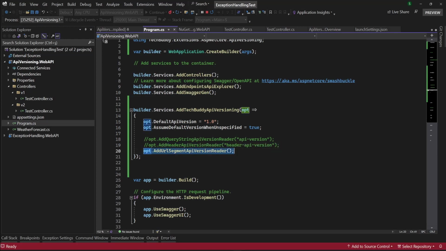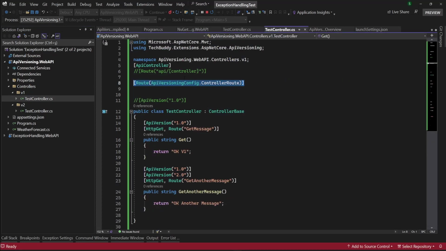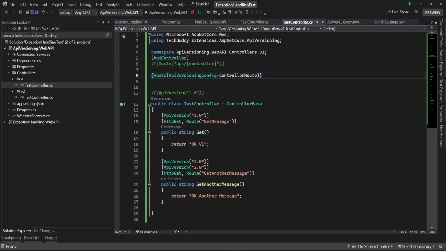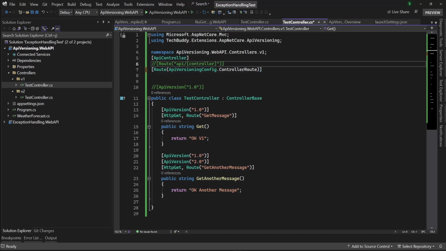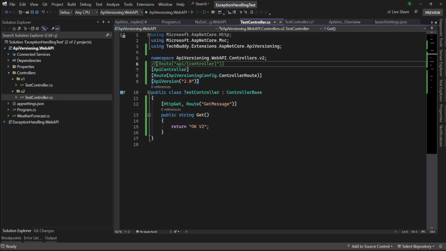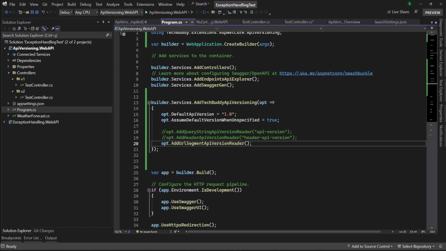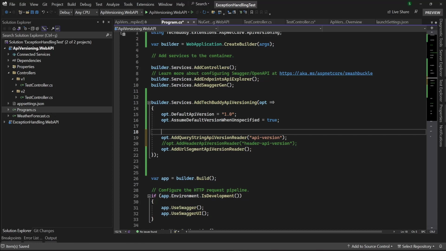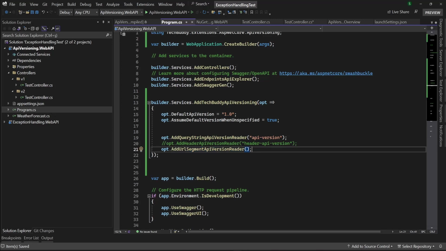if I'm using the URL segment API version reader, I need to specify it in the API route. By the way, a controller can have more than one route, for example, like that and like that. Or our API version reader could be used in both. Let me switch it to that one. So basically now I'm saying, I'm gonna pass you API versioning by using a query string, or I can be sending it by using a URL segment reader.